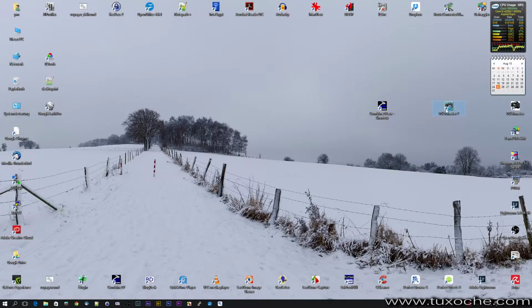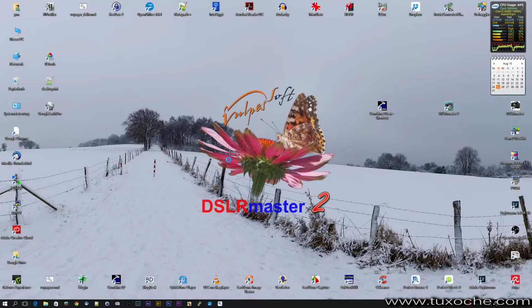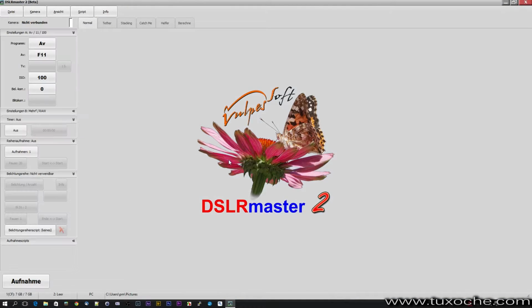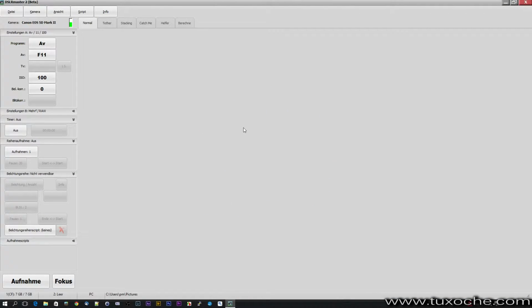DSLRMaster version 2, but it's beta status right now. So we just start the application. I switch to the desktop. Okay, as you probably can see, the graphical design was overworked a lot.